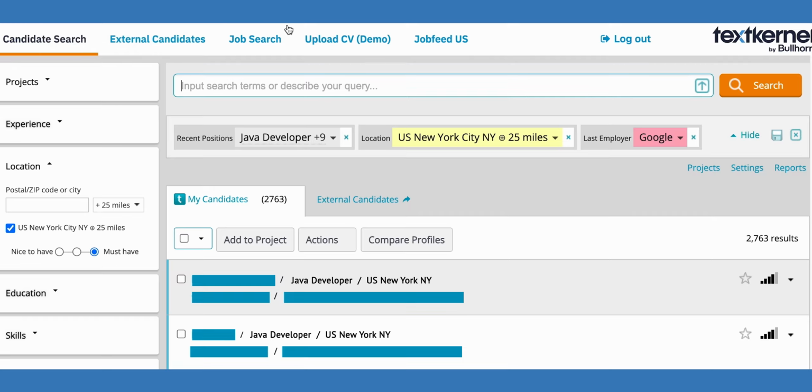So we hope you'll enjoy this and find this as a powerful new addition to using Text Kernel Search and Match.